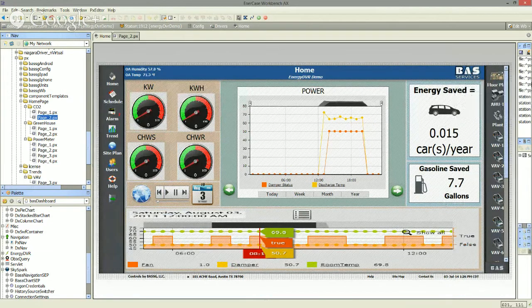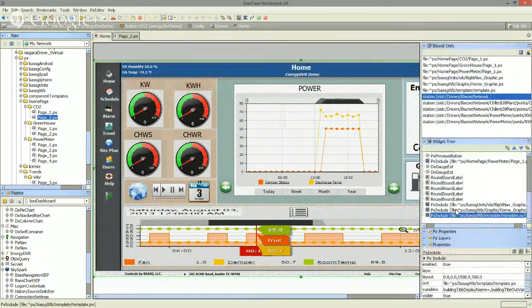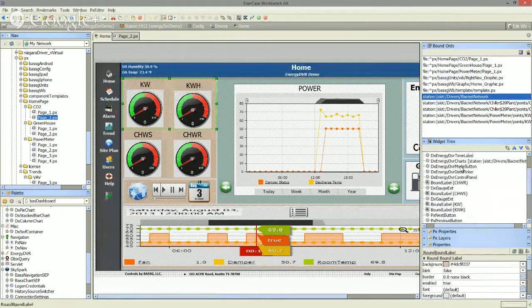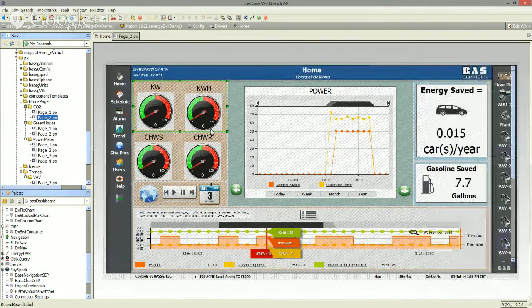So what we have here is a couple PX includes, and one of them is the template, and the other one is the graphic home. And we have a bunch of PX includes and gauges around it. Let's take a look what's going on here.